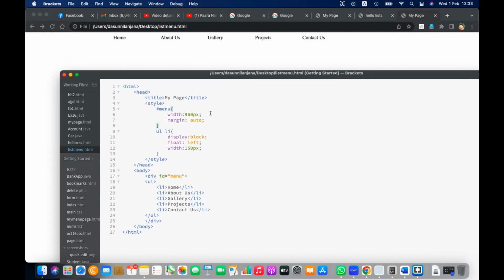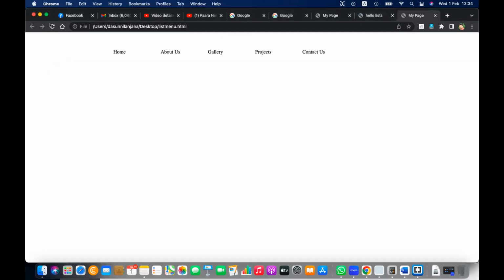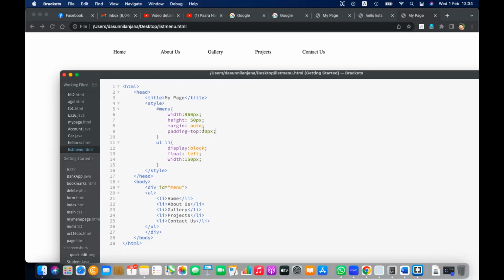The height I have to change, let's say 150 pixels in height. Okay, done. Top padding can be added to change the padding. Padding top 30 pixels. Okay, too much. 10 pixels. Okay, good. So let's color the area now.